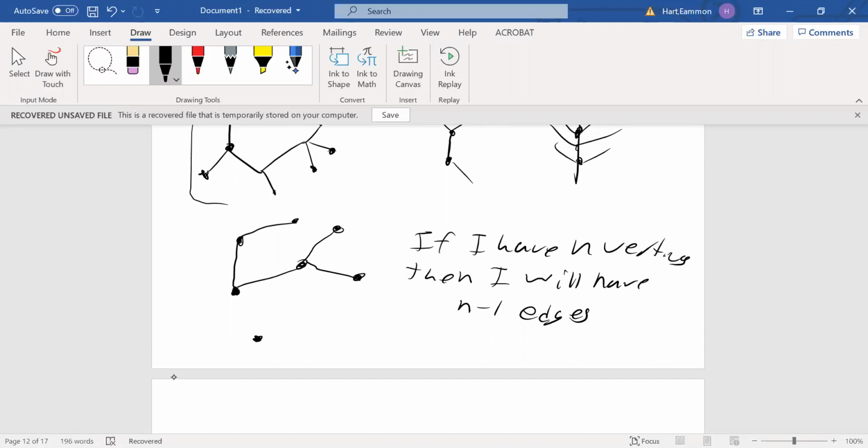And then assume that I have n minus 1 edges for n vertices. And then I create 1 new vertex. So I create 1 more, and then I create 1 edge to connect it to my already existing tree. So by that process, I then have n edges and n plus 1 vertices. So that still holds.